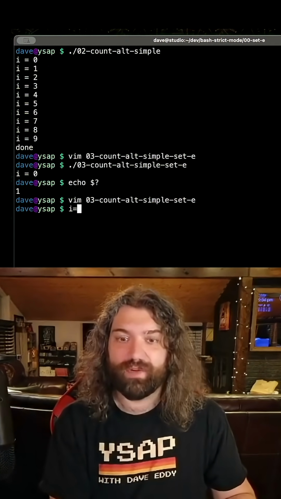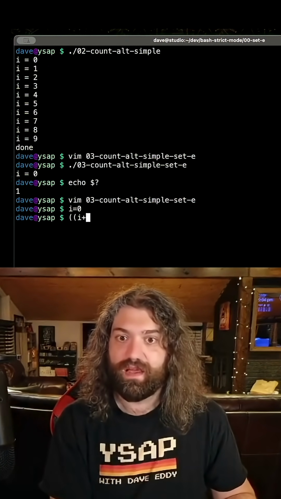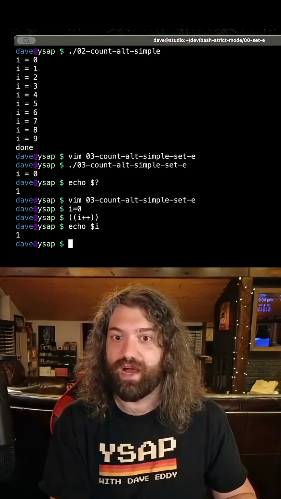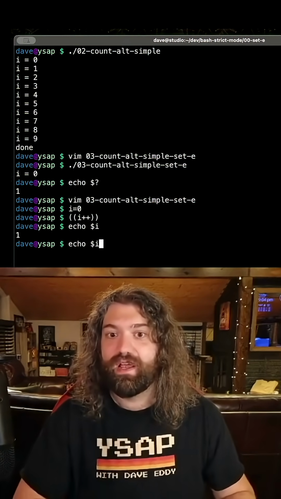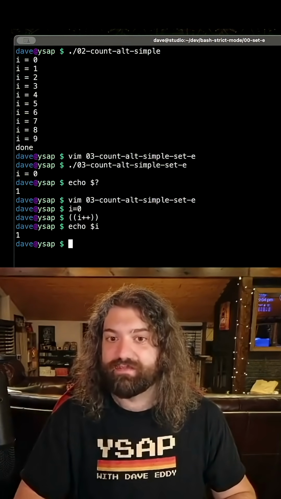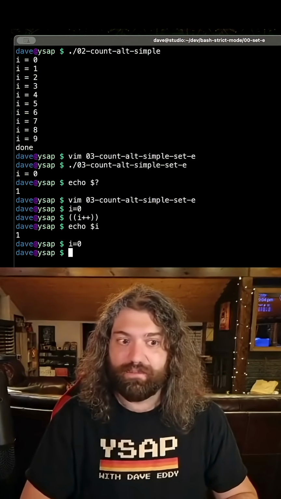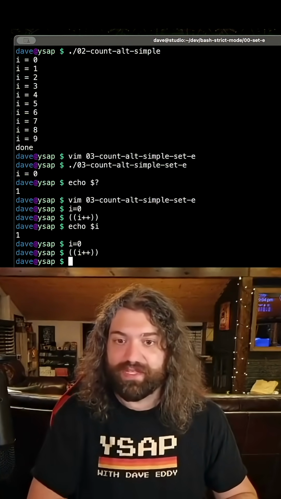So we can do this on the terminal here. i equals 0, i++, and now if we echo i, it's 1. That makes sense, right? What happened with i++? Let's go ahead and reset this to 0. And then let's do ++i.